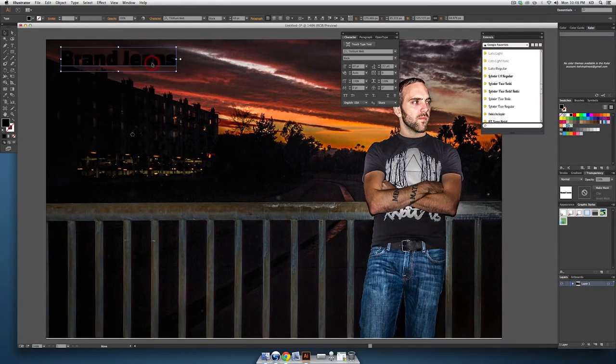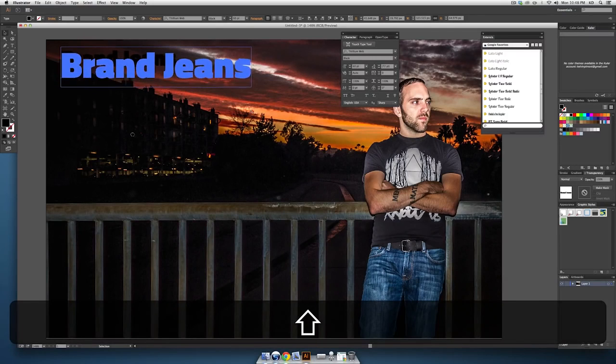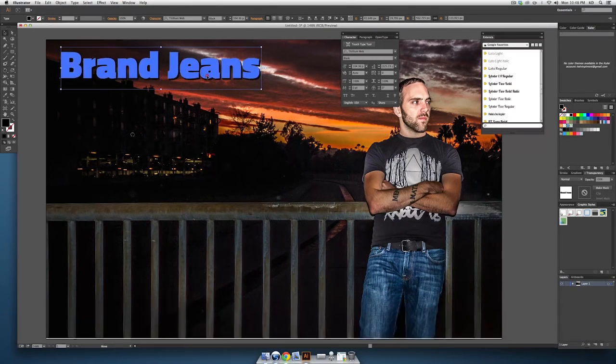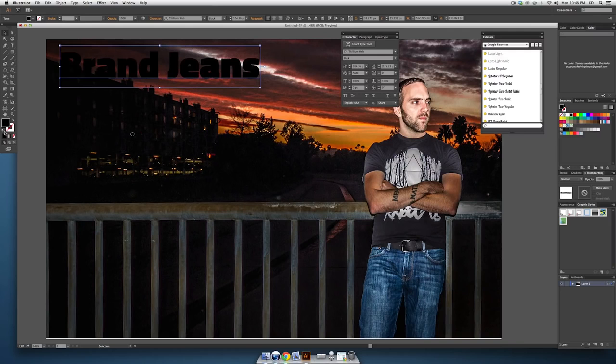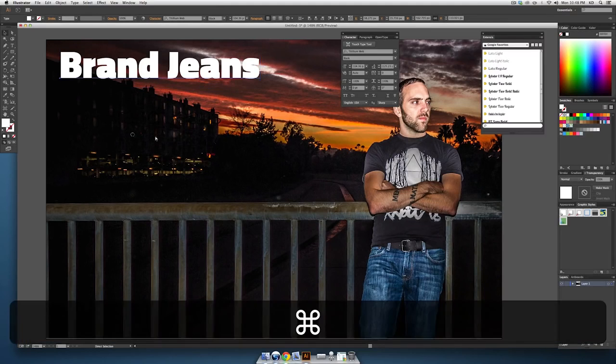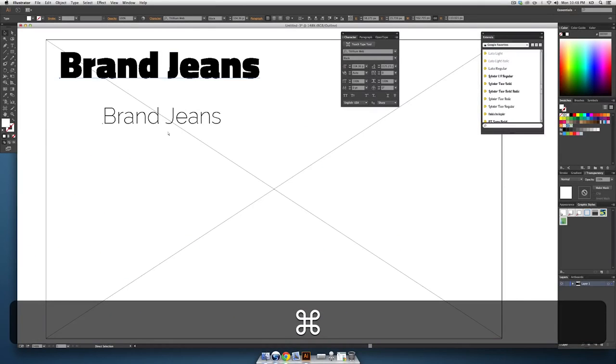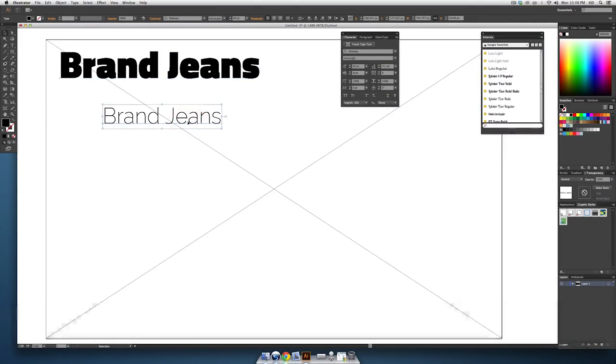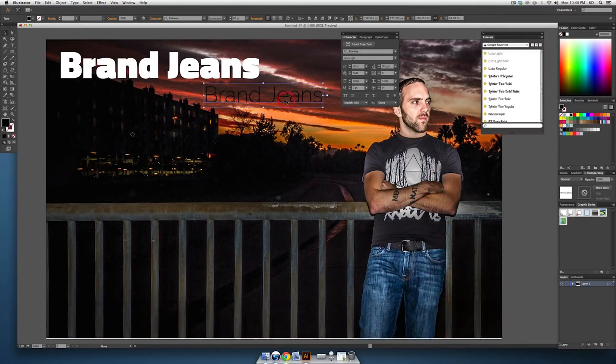So I'm going to take this brand jeans here and make it a little bigger. And I'm actually just going to make the type white, no outline. And that's kind of cool. And Command Y puts me in preview mode, so I can click this, which was otherwise invisible in black there.